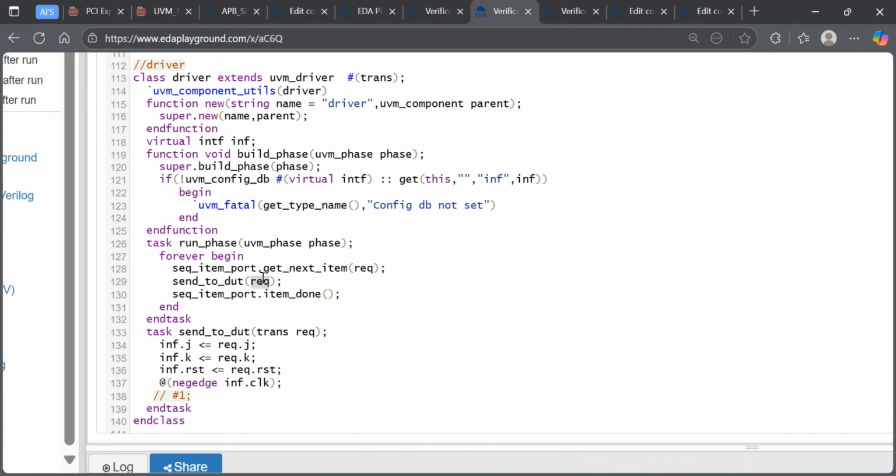So here we have considered one task, that is send to DUT. Here you can see we have just connected all the signals to our interface. Here req is a transaction handle. The transaction which we have received, we are connecting to an interface.